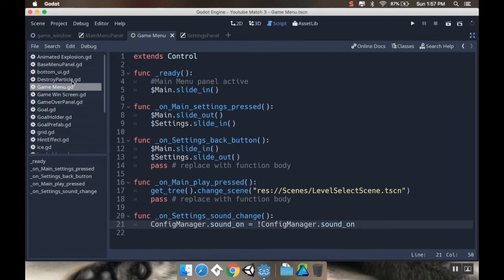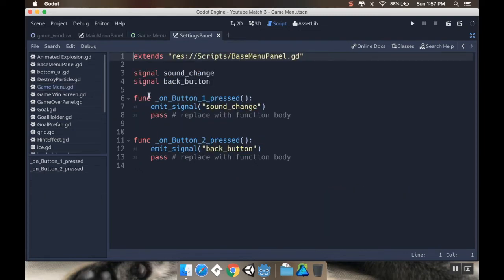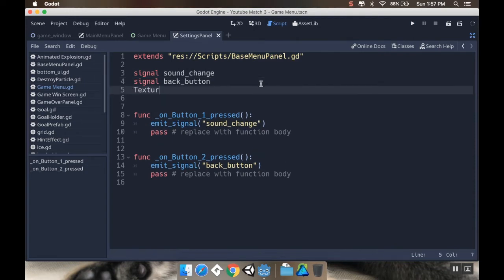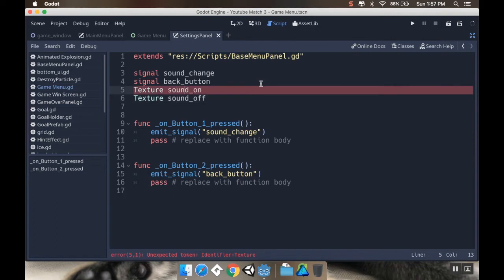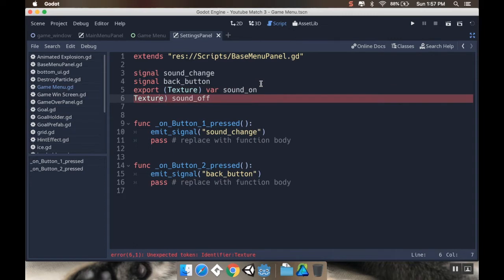Then in the settings panel here, let's look at this. I'm going to add 2 textures: texture sound on, texture sound off. Oh, duh, good lord, I'm not in C#. Export of type texture var sound on, and then export of type texture var sound off.